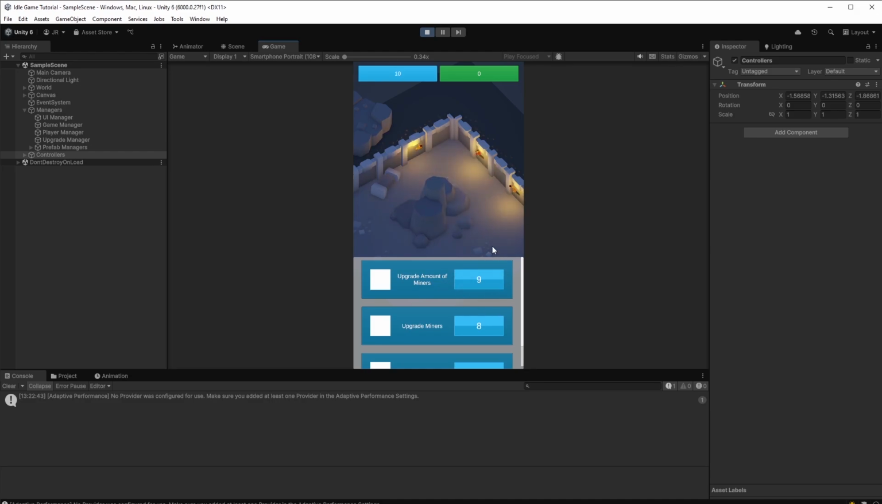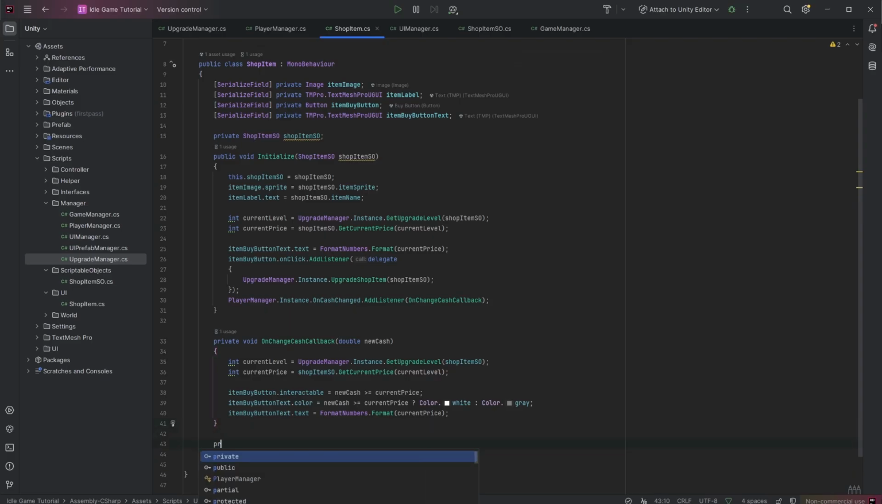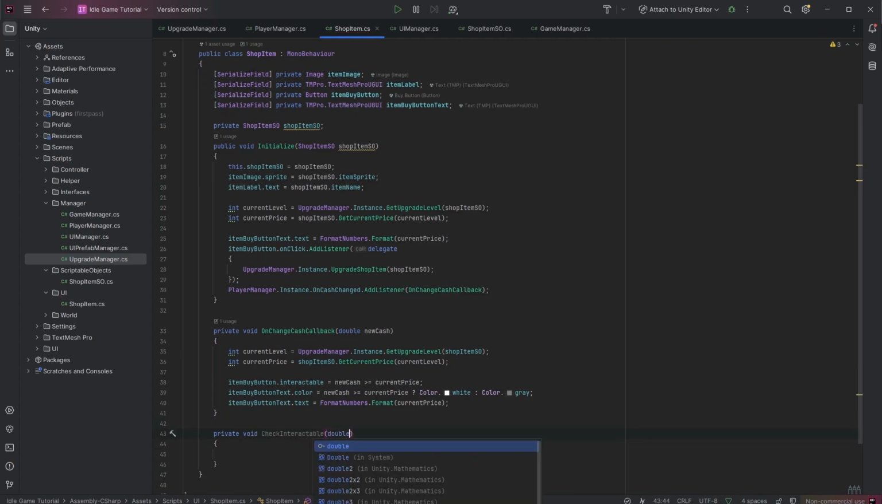So we have 2 cases more to add. We have to add the initial state of the shop item to check in the first place if this is possible to buy when the game starts, for example, and also the label is not updated when clicked, it's just updated when the new cache changed. So these are two things that we have to do now. So let's create a new function called checkInteractable and put in here cache.